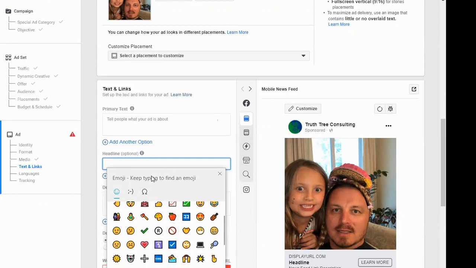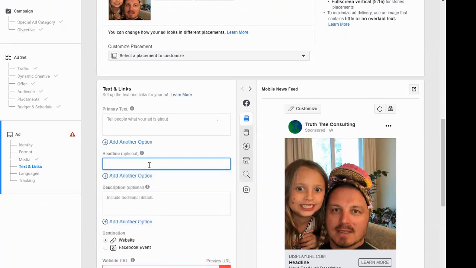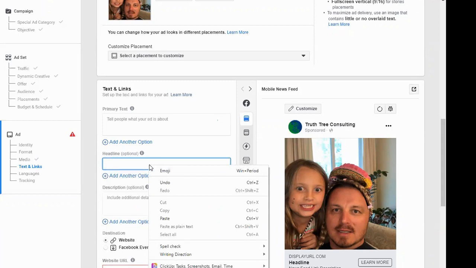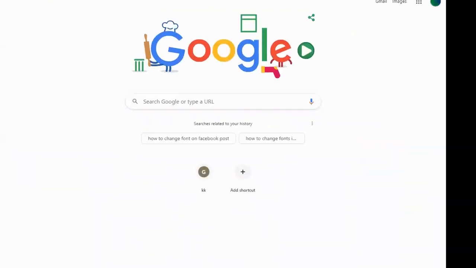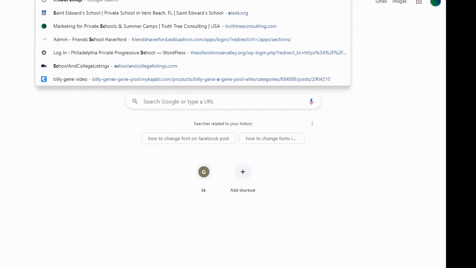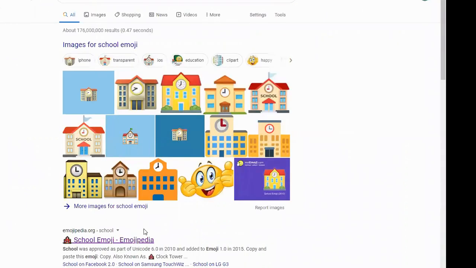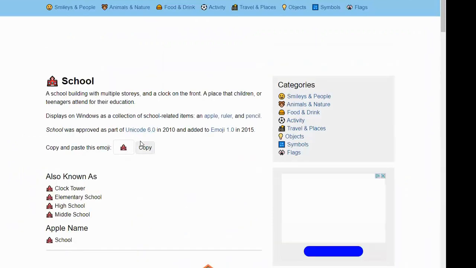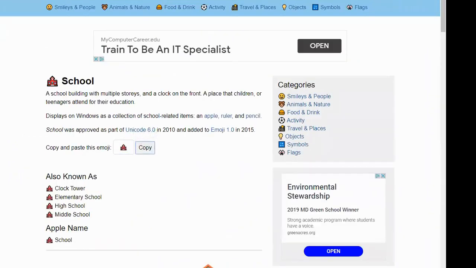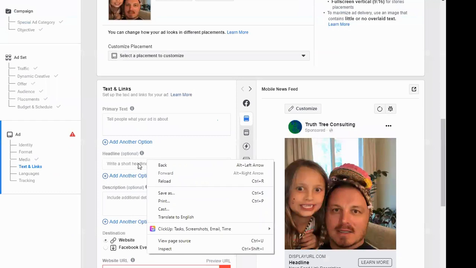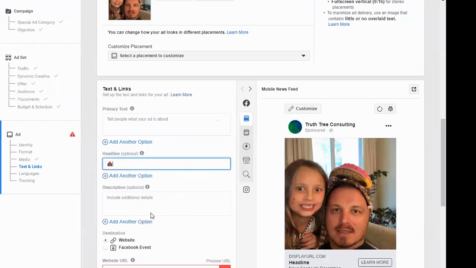And you can choose from ones where you right click. If you have Microsoft, you can do that here. Or you can go to emoji. So if I type in school emoji, you go to Emojipedia. You can copy this thing here, pop back in here, and something like that.